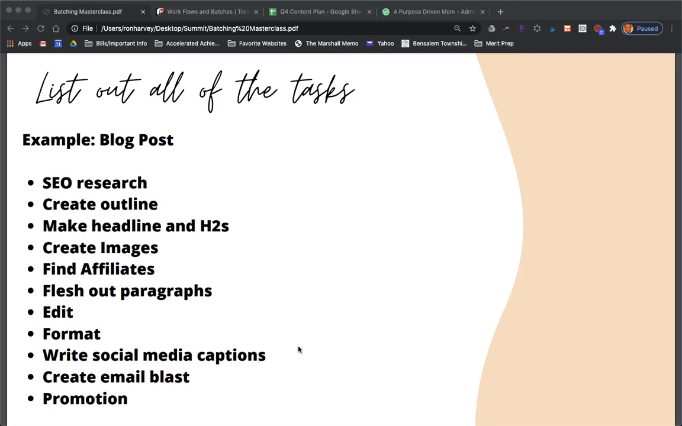underneath it, right? You have to create an outline and make your headings. You've got to make images, find the affiliates. You've got to write the paragraphs. You've got to edit. You've got to format, write social media, make it an email. You've got to promote. There's all these little steps.